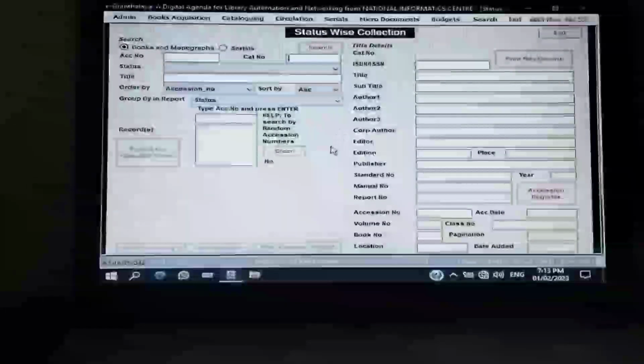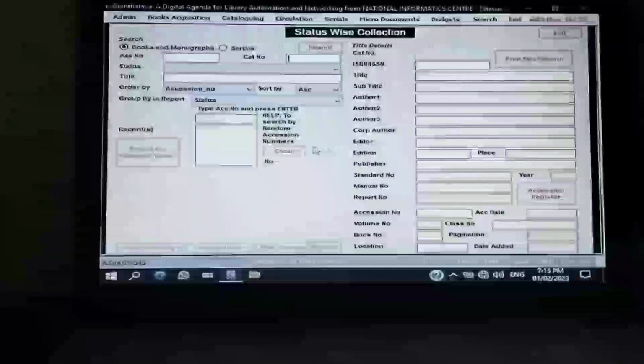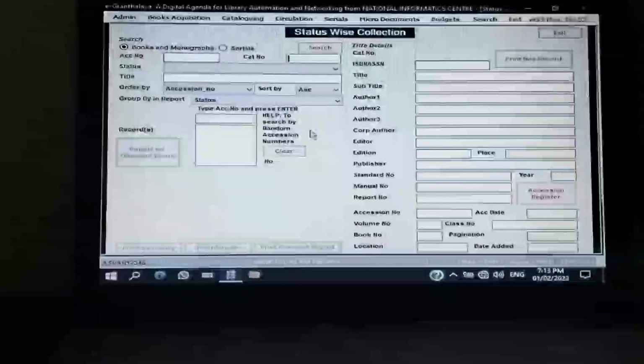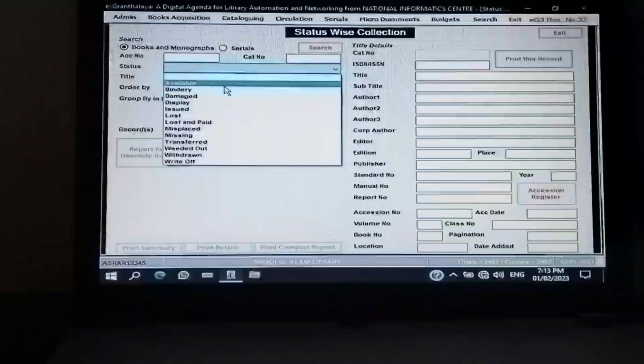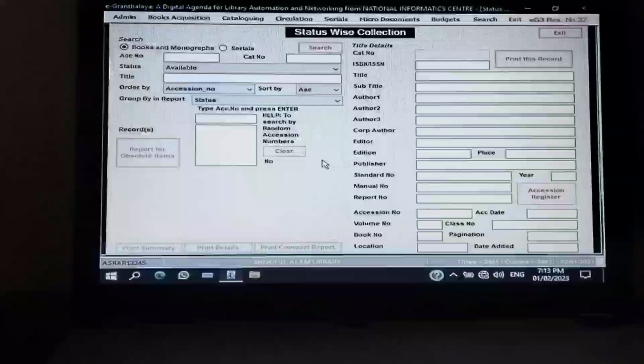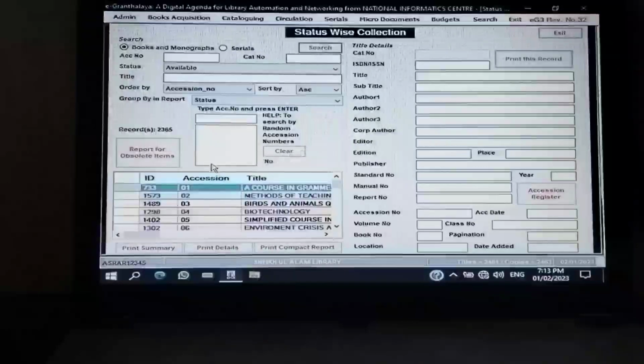Now if you are having thousands of books, 3,000, 4,000, 5,000, 10,000 books in your library, you want to check the status wise collection. What does it mean? It means how many books are issued in your library. You can find that from here, status. Put it available. Suppose how many books are available in your library. You can check it with available status. Click on search. You can check the records from here.